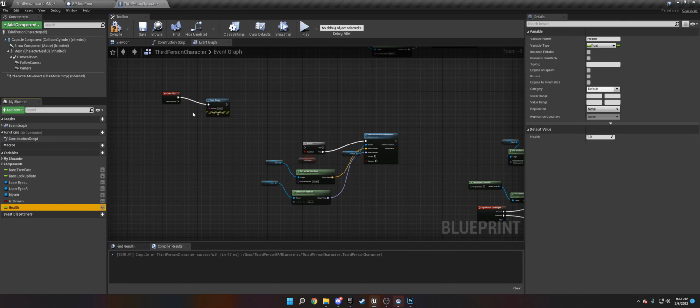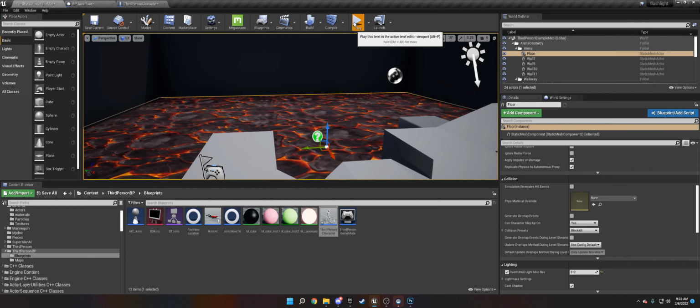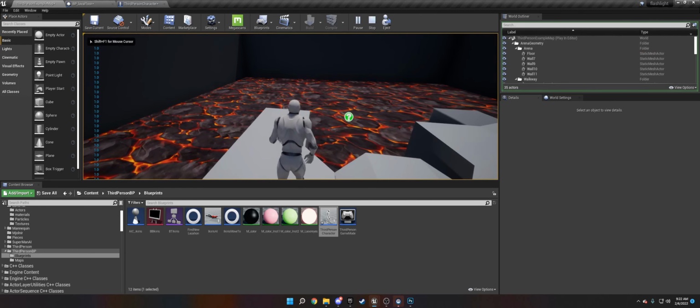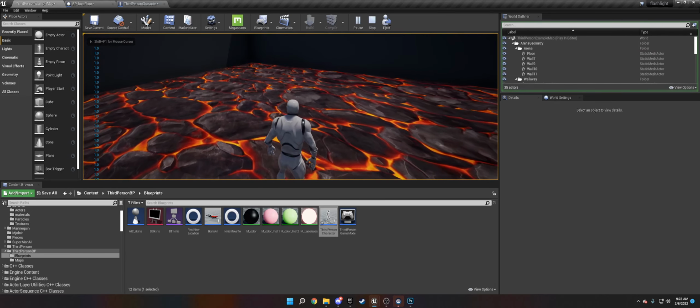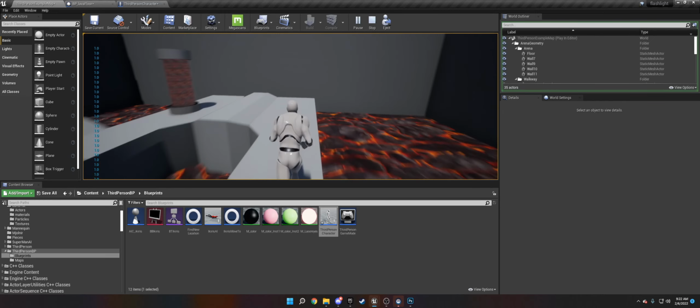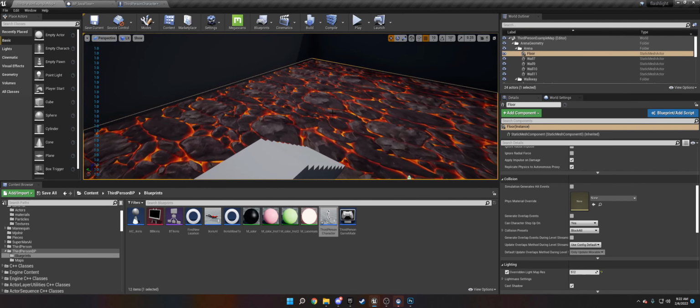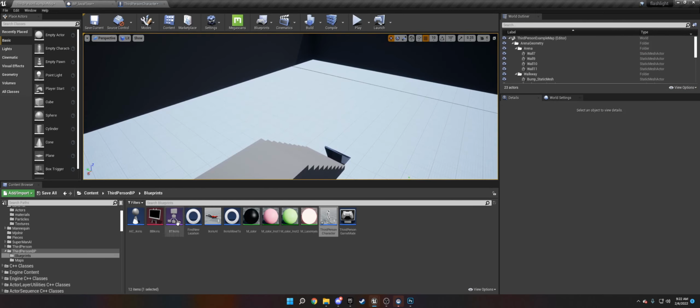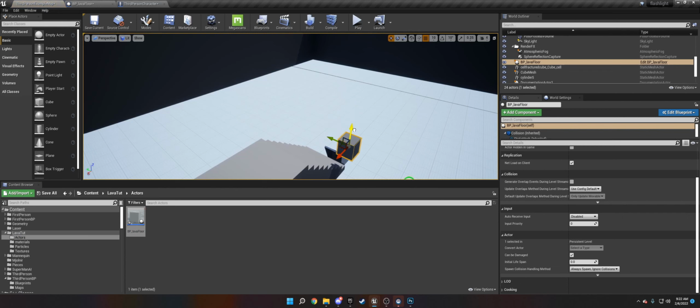And you could do this with the progress bar. I'm just going to do a print string statement. So we're going to do that. And now should be, let's see. Oh, because this isn't actually the actual lava. So we're going to delete this floor. Okay, that's not the lava. And we're going to go to actors, and we're going to get the lava floor.